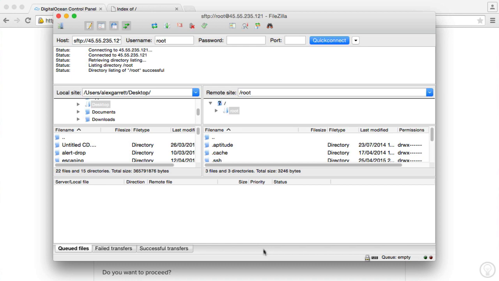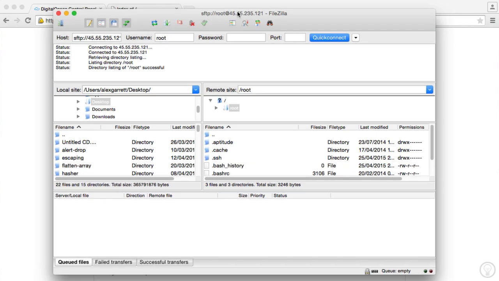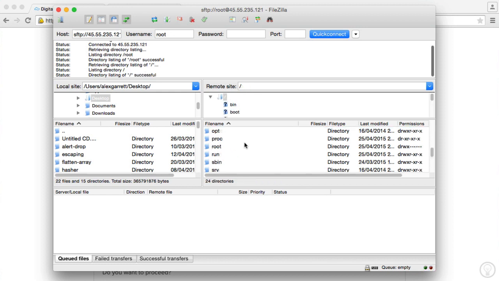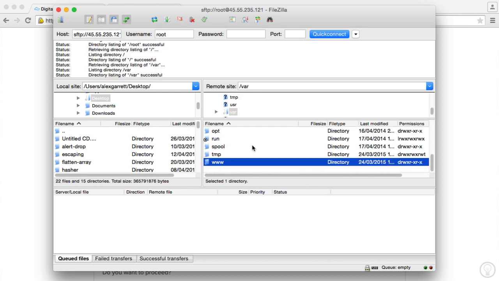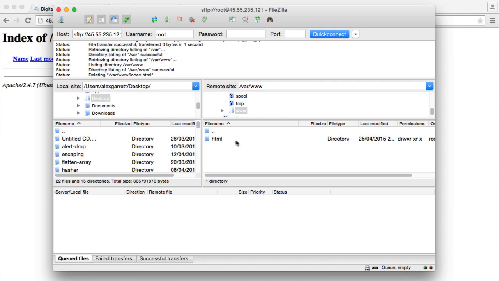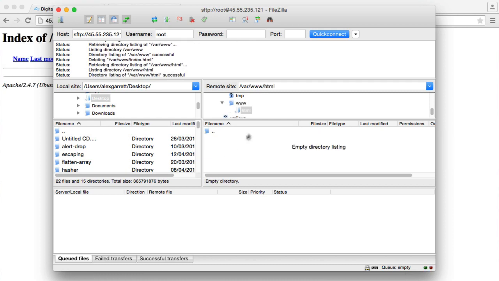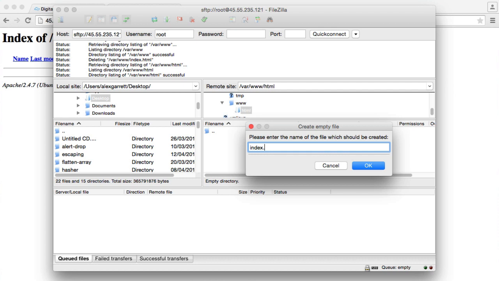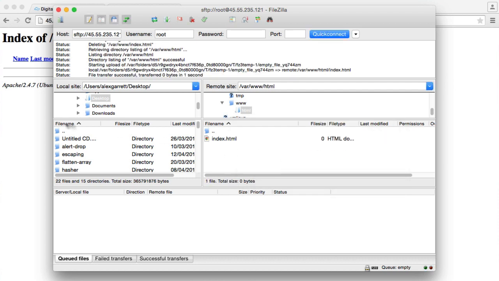So let's just make this a little bit bigger so we can see our files. And let's just go back a directory. And let's go into var. Let's go into www. And this is our root directory. So let's just create an example file. Remember, our root directory for our web is inside of HTML here. So let's go ahead and create a new file in here. We'll just call this index.html. You can obviously drag your files over if you want. And when we refresh, we obviously don't see our directory listing, because we now have an index.html file there.